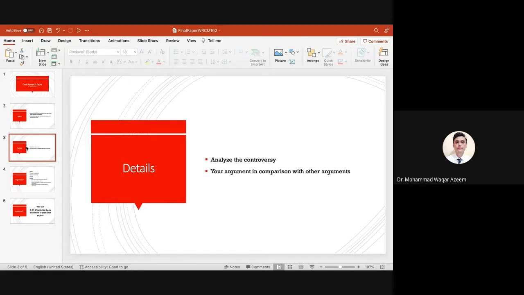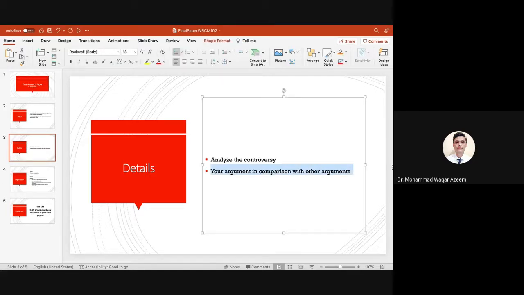What are you going to add to that? You are going to add your argument to it in comparison with other arguments. So what you have already done will remain there, but now you will add your argument in comparison with other arguments. So that means there are two components of what you still need to do.